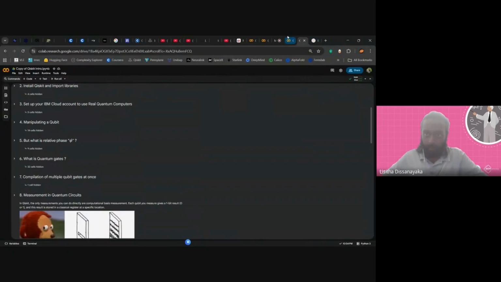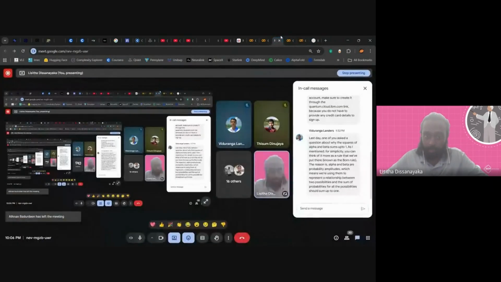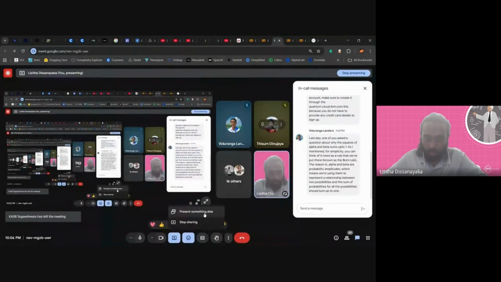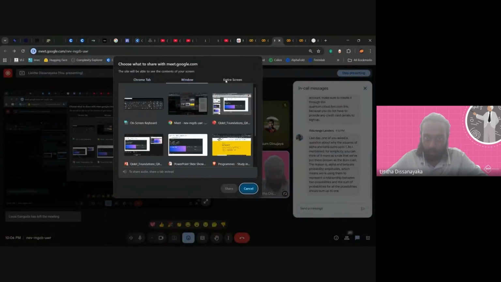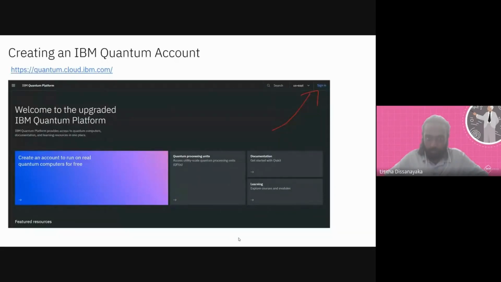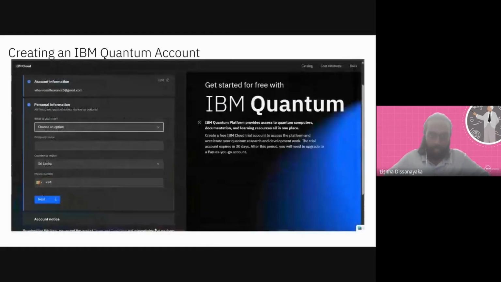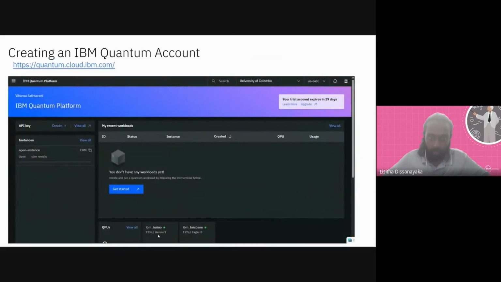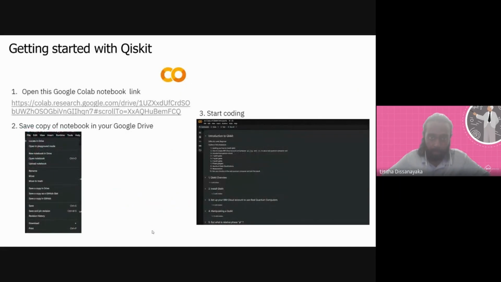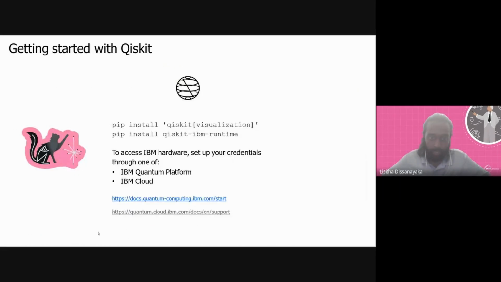Today's session is finished, and I am open to questions. I will provide these slides for you to learn more about the Qiskit SDK. These are the installation process. We already did them.